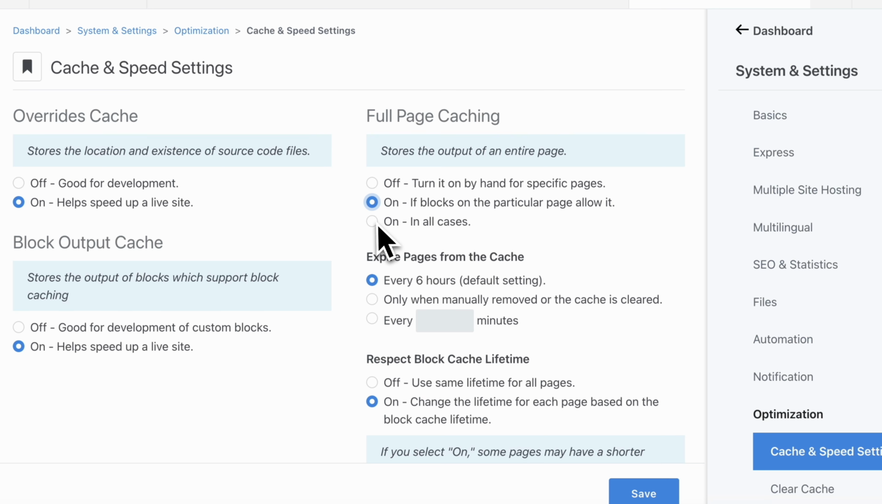If you do choose the on in all cases, I highly recommend that you very carefully test your site, all the functionality, all the links, to make sure they work exactly as you expect, especially if there's any places where you have content where people have to log in order to see it, such as a members area.